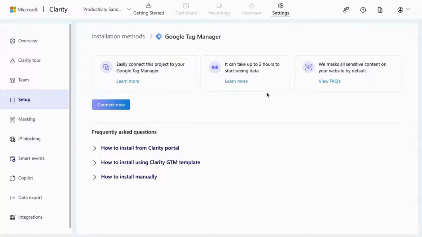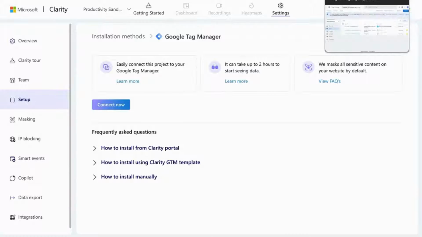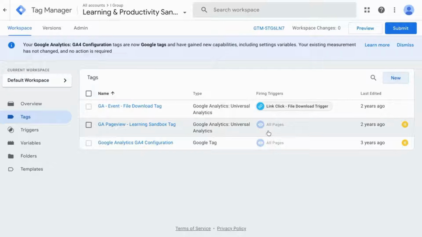If you want to install Clarity with Google Tag Manager right from the Clarity portal, click on Connect Now, but you'll have to give Clarity access to your Google Tag Manager account. Then you can follow the instructions there. To install Clarity right from Google Tag Manager, create a Google Tag Manager account. If you want to see how to do that, click the link on the screen or the link in the description. When you have your Google Tag Manager account set up, create a new tag.